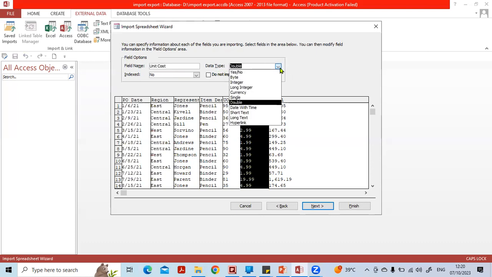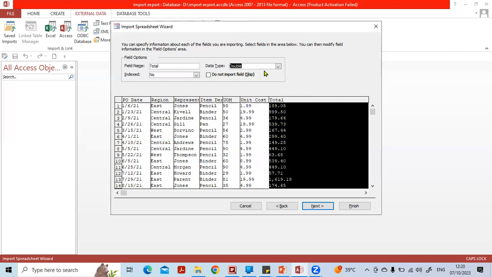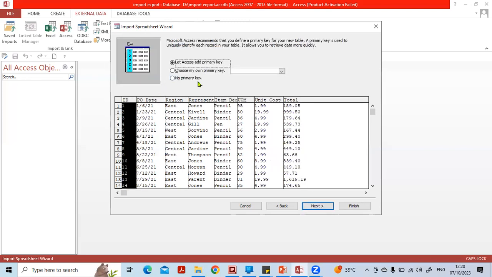So you have multiple options here: single, double, long, currency, integer. So you can choose whichever is good for the particular data it is in the Excel. And then the total also it has taken the double, which will take decimal places as well. Say next. So it is asking, do you have a primary key?